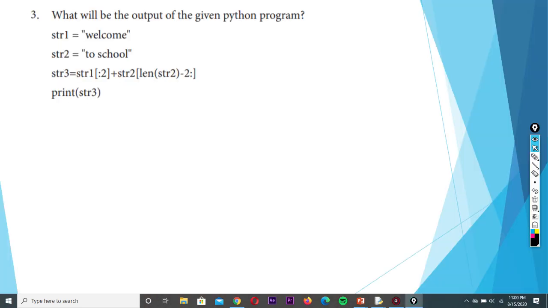The second question is, what will be the output of the given Python program? str1 is equal to welcome and str2 is equal to toSchool, and they have given str3. So two strings they have initialized. The third string they have made using string operators: str1[:2] + str2[len(str2)-2:], and then print str3.